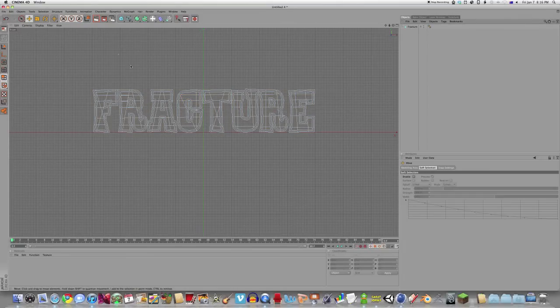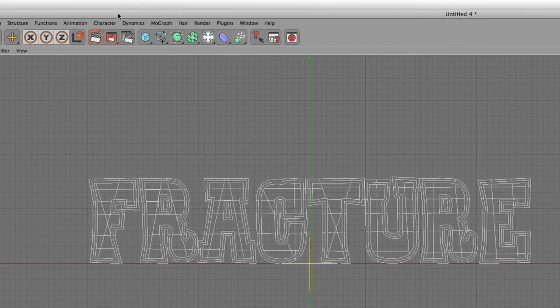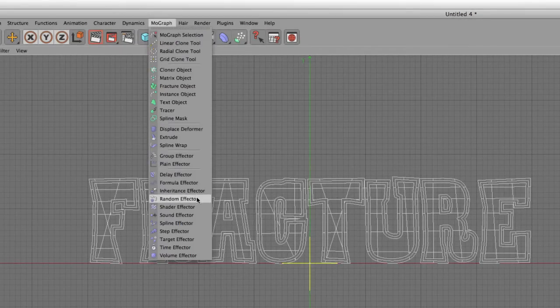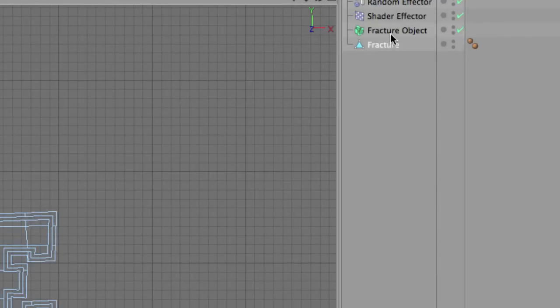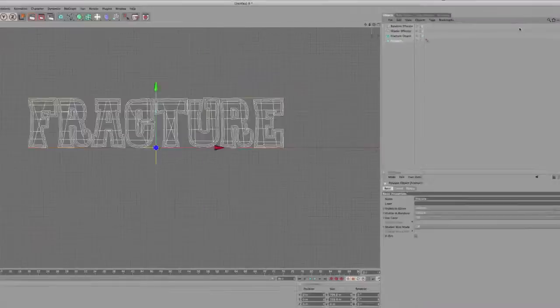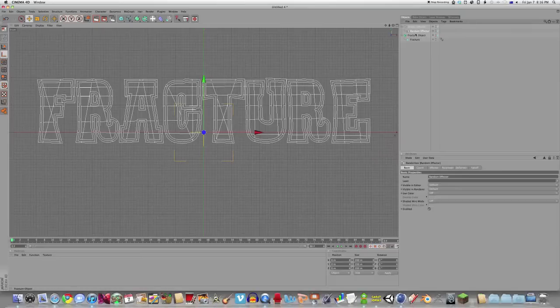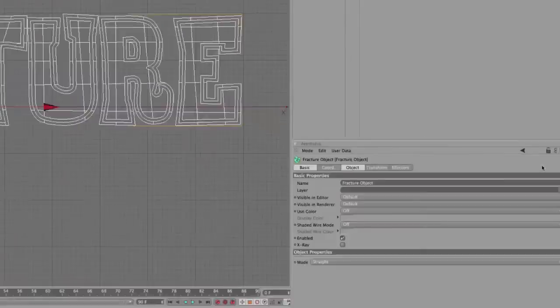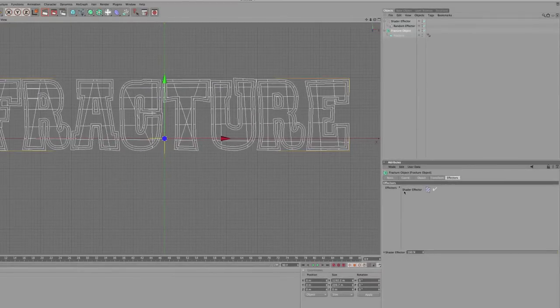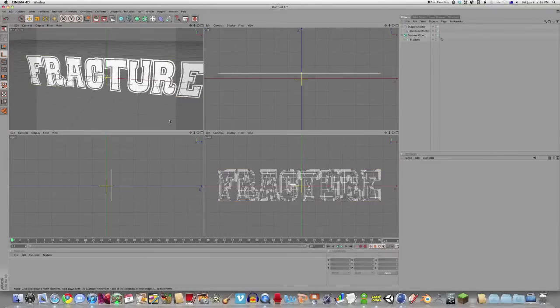Now we want to start fracturing it. So we're going to go into our MoGraph and add a fracture object, a shader effector, and a random effector. Drop the fracture text onto the fracture object. There we go. And drop the random effector onto the shader effector. Now go to the fracture object and go to effectors, and it will probably already have the shader effector there, either that or the random effector. Make sure you have both of them in there.